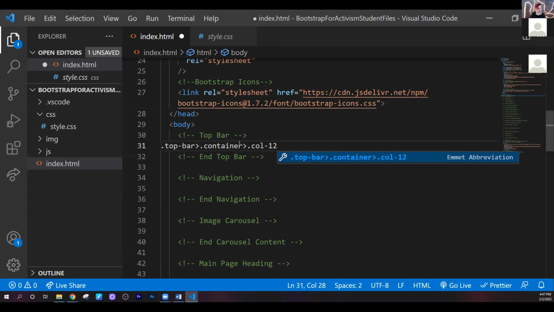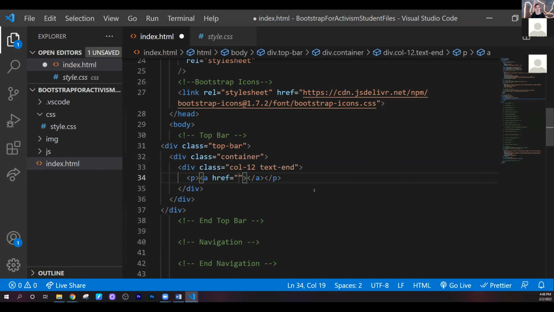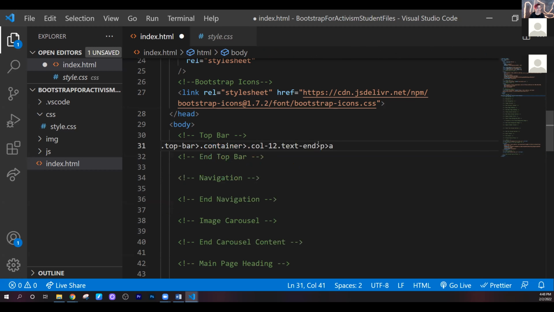And then I'm going to put dot text-end, which is going to place our text at the end inside with padding, and we need an A tag. So you'll notice that this little blue bar pops up that says emit abbreviation. We're going to click enter. And as soon as we click enter, we're going to have a whole bunch of divs created for us. So if you didn't get that, I'll copy this line of code into the chat.